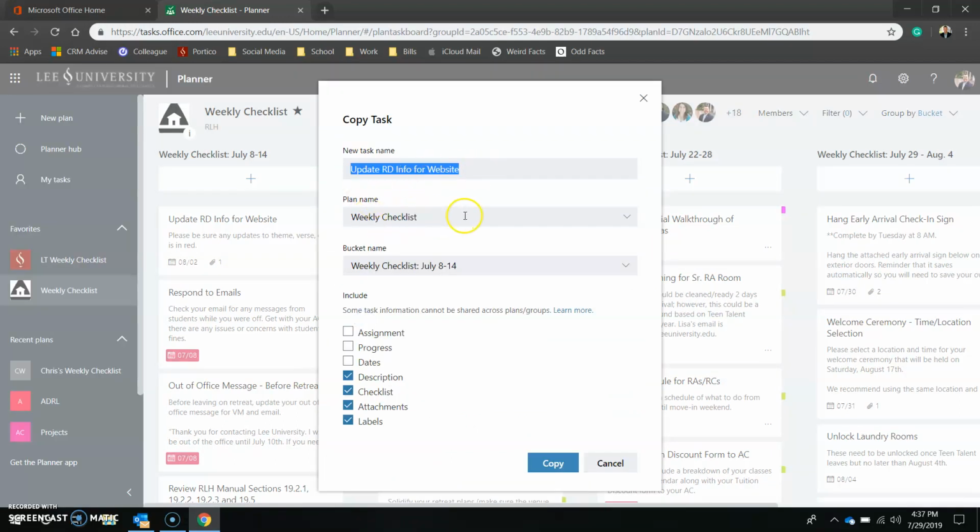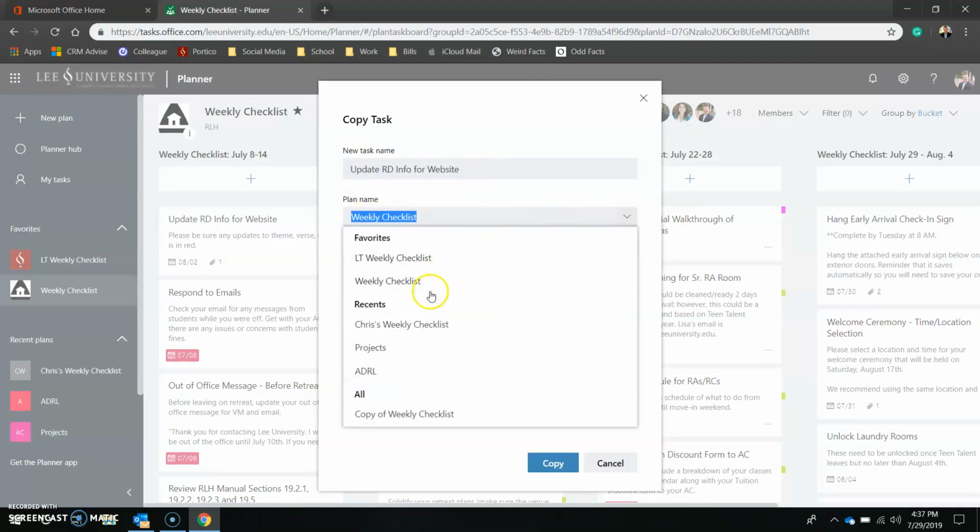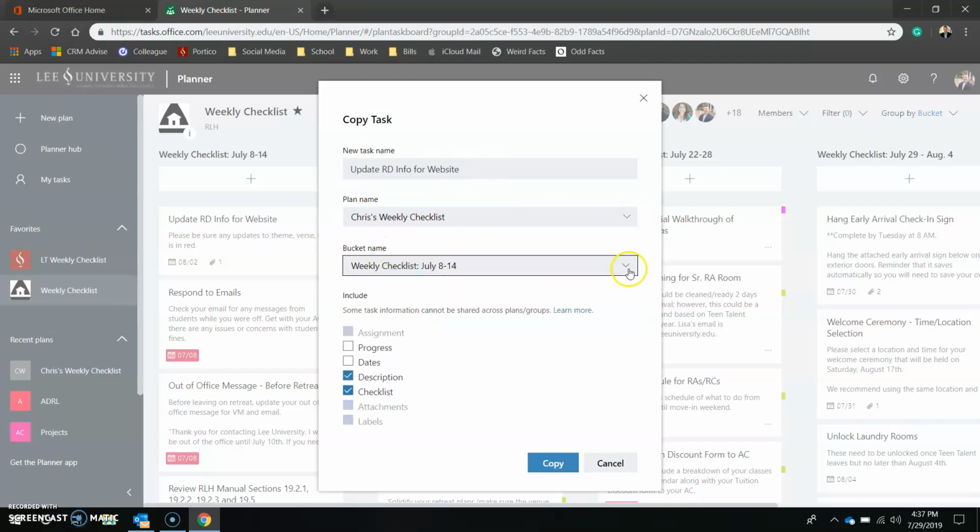Okay, so to copy an individual task, you would just click Copy Task, leave the name. You want to change the plan name to the one you made, and you can put it in whatever bucket you decide, and then you want to click as many things as you can. A lot of times when copying stuff over, it won't let you do other things, so it grays those out. So if there are attachments or labels, you would then need to make those on the one that you copy over.